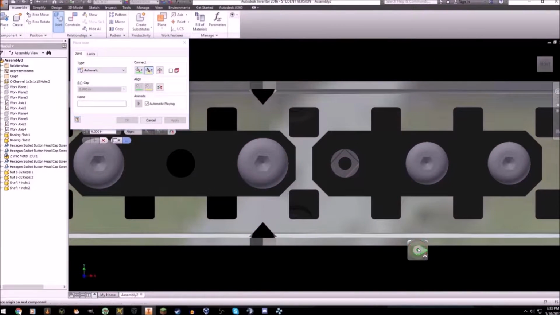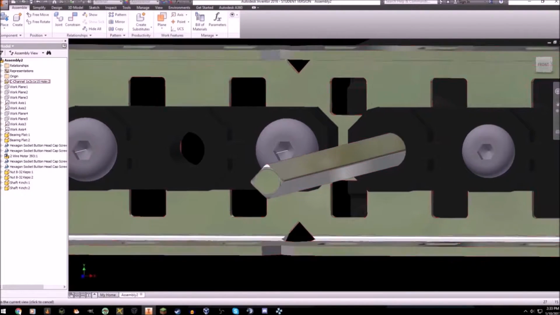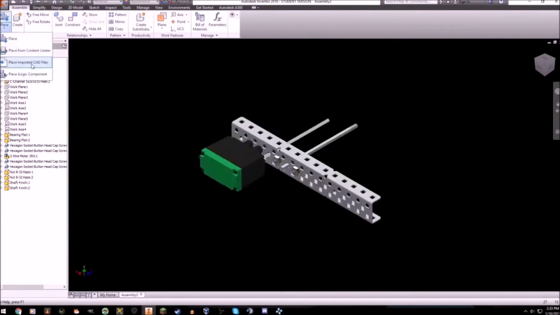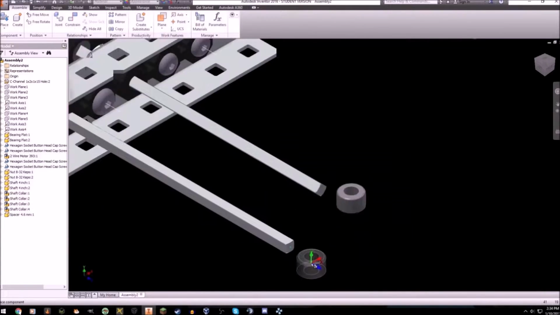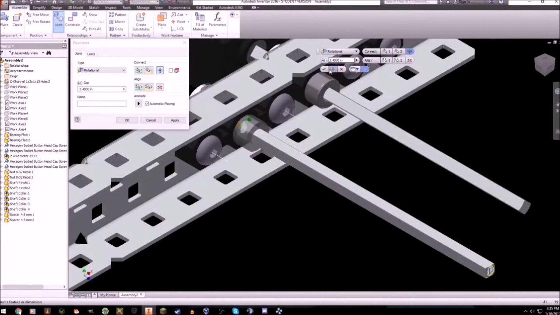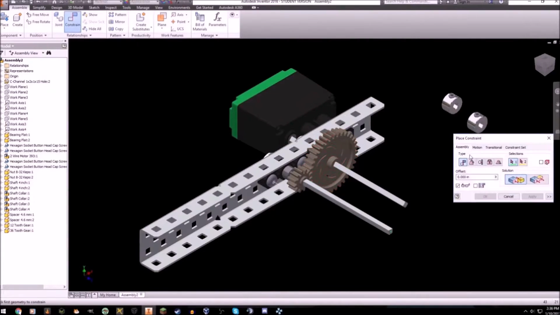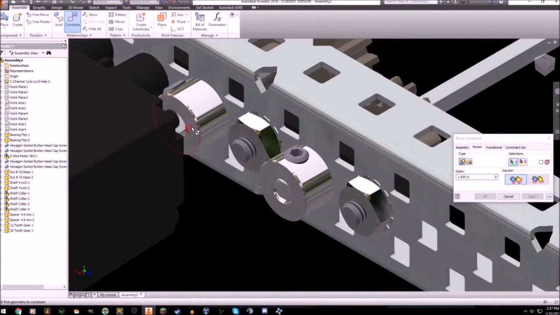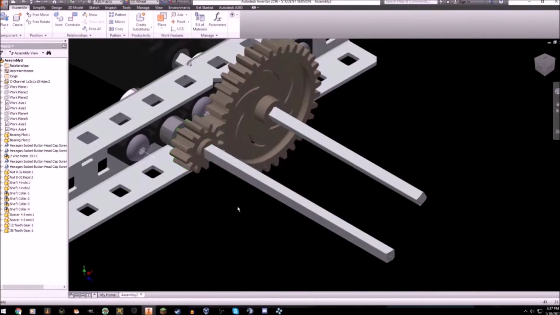I use the joint command to insert a shaft into the motor, and a shaft into the bearing flat. I also use it to put shaft collars, spacers, and gears onto the shafts. Motion constraints can be applied to have the shafts rotate with the gears. The gears will not move each other until you apply a motion constraint between the two.